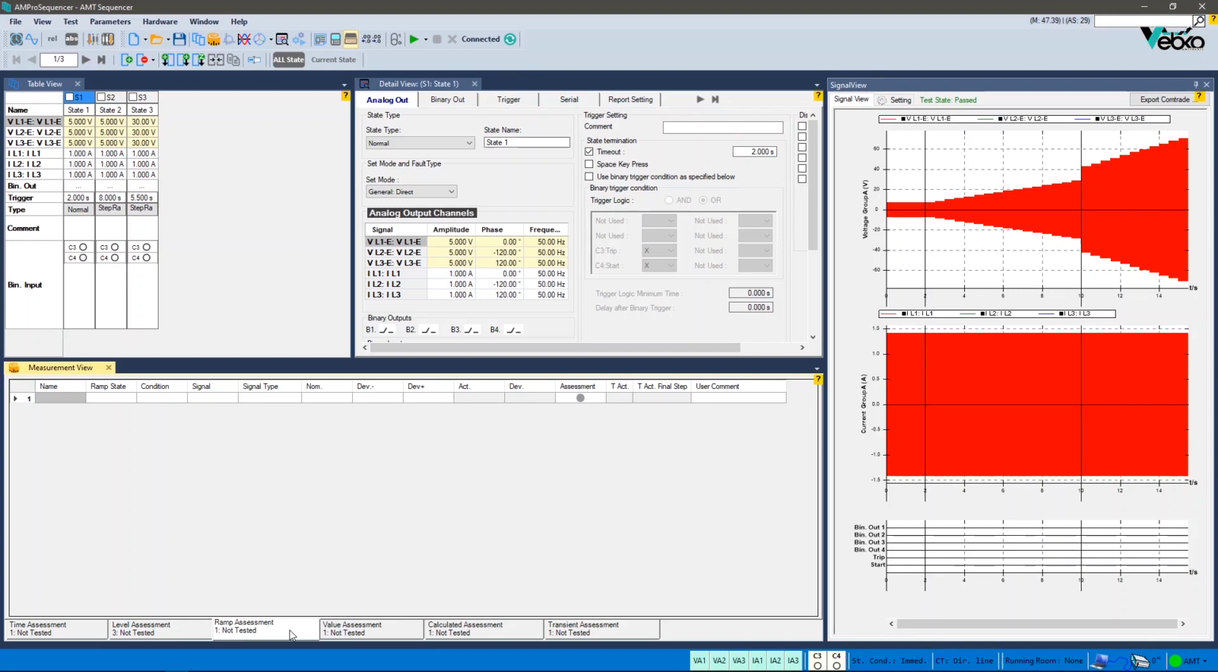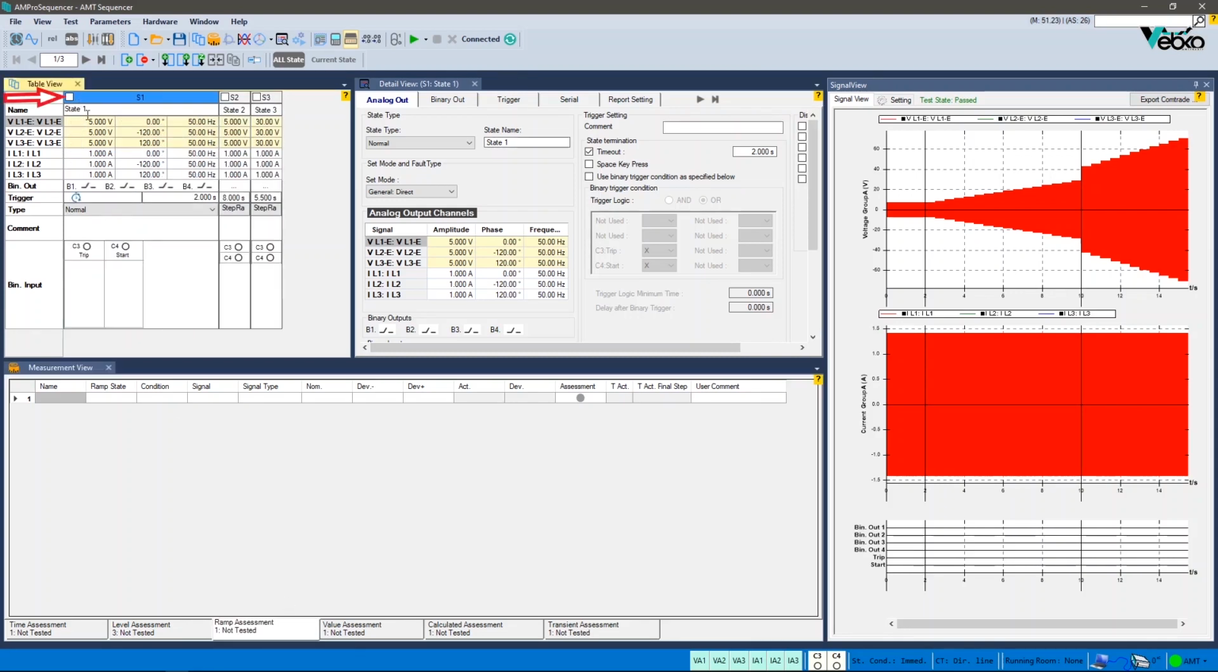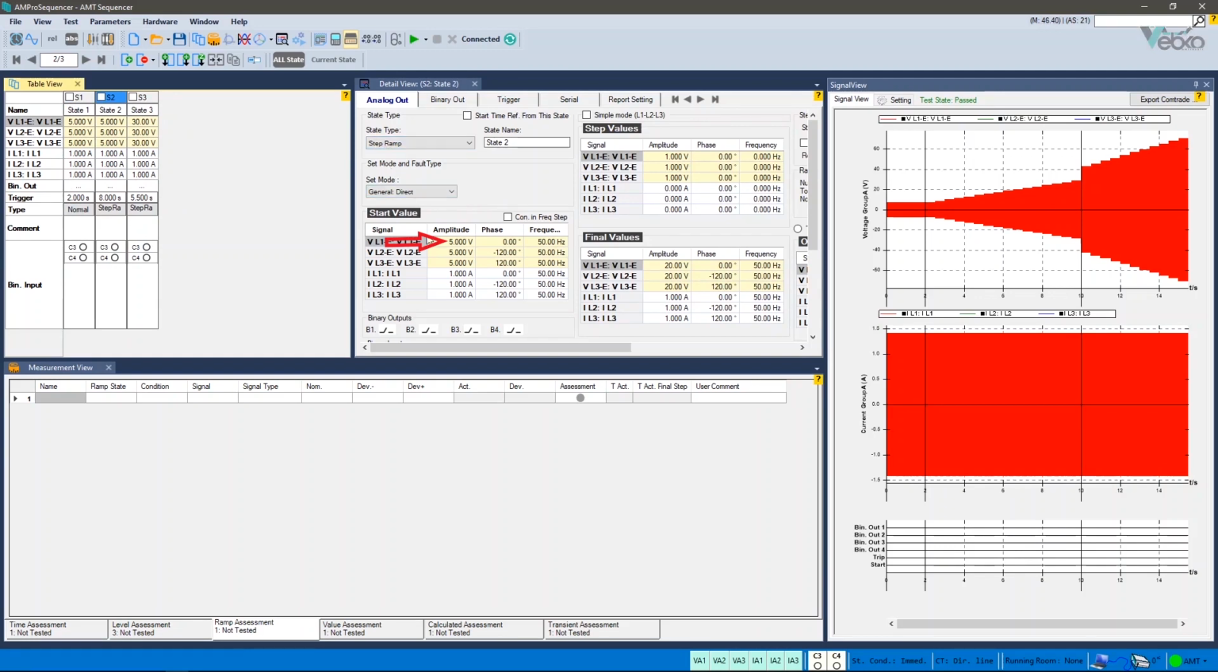For better explanation, 3 states are generated in such a way that the first state is adjusted as normal with the voltage of 5 volts for 2 seconds. The second state is adjusted as a step ramp from 5 volts to 20 volts with 1 volt steps, and the third state is adjusted as a step ramp from 30 volts to 50 volts with 2 volt steps.